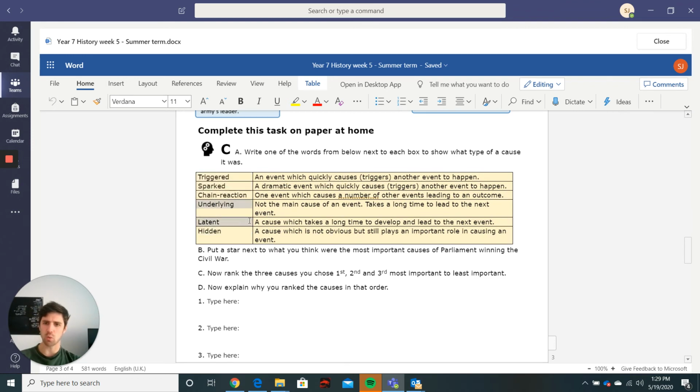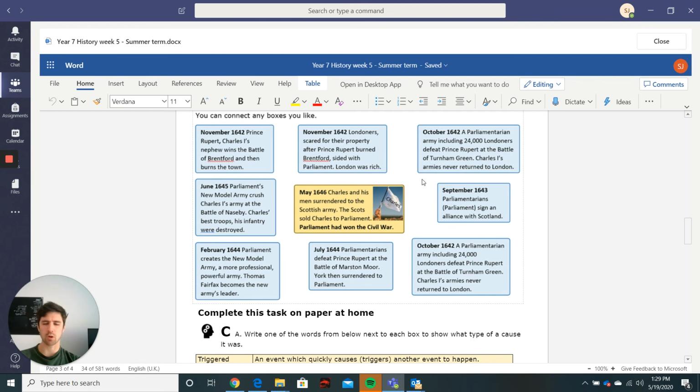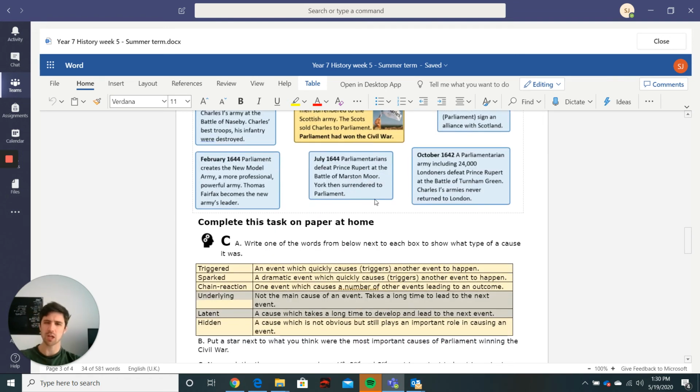You might draw that along the arrow between these two, but then you might write the word underlying or latent on your arrow between October 1642 and May 1646, because that was an underlying cause of the Civil War. It took a long time from 1642 to 1646 for losing London to mean that Charles I and his royalist supporters lost the Civil War. Okay, so if you finish, move on to the challenge and add these words along your arrows to show what type of a cause they were.